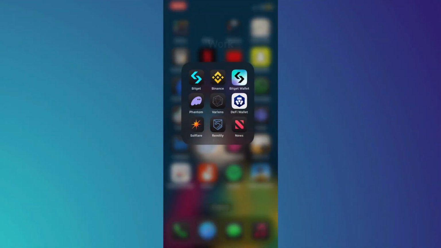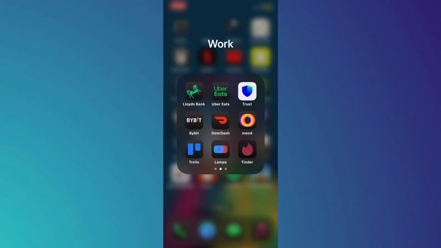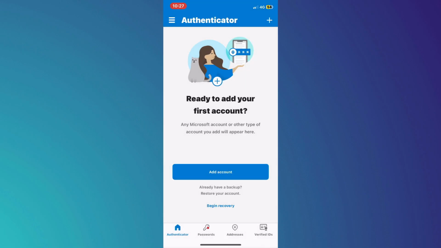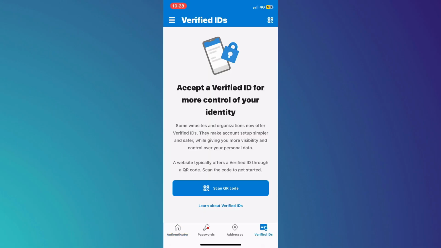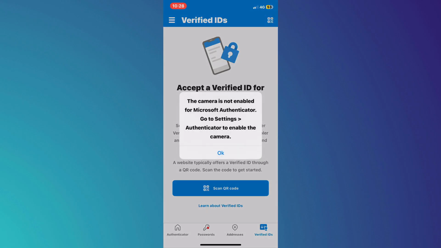Alright, let's begin. First of all, open up the Authenticator application on your mobile device and make sure it is updated to the latest version available. Now, if you want to scan a QR code, then you will have to click on Verified IDs at the bottom of your screen and then select Scan QR Code.